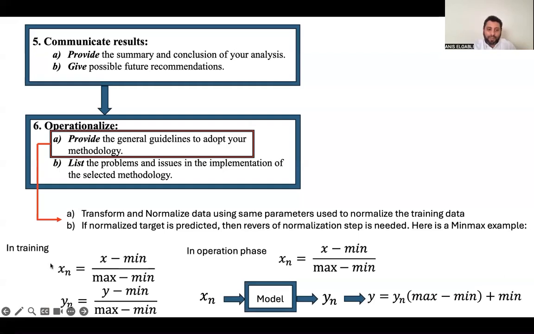Here we used to take an input feature and normalize it. The example I'm making here is min-max normalization, but the same idea applies to whatever kind of normalization you do. In the training phase, we used to normalize using min-max, both the input feature as well as the predicted variable. Now in the operation phase, you will receive only X, the input features. You don't know Y, you are predicting Y.